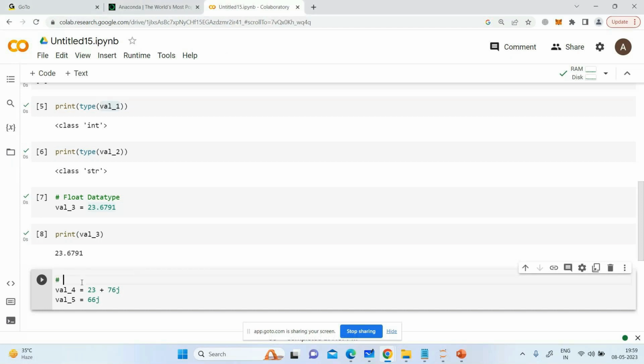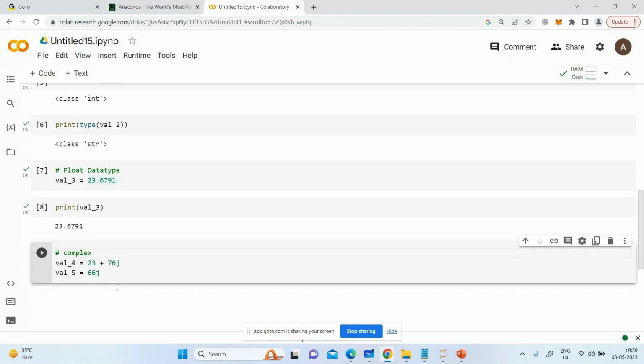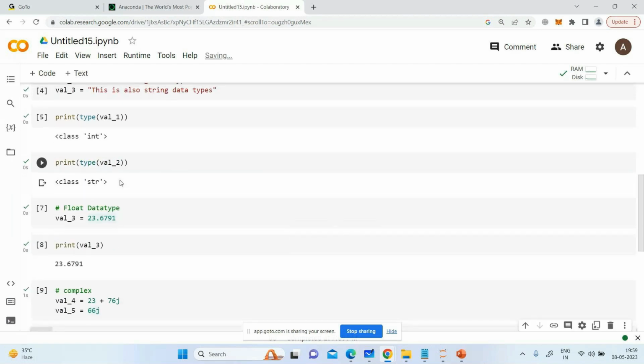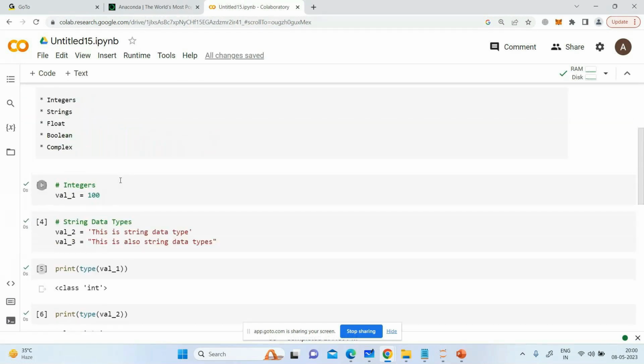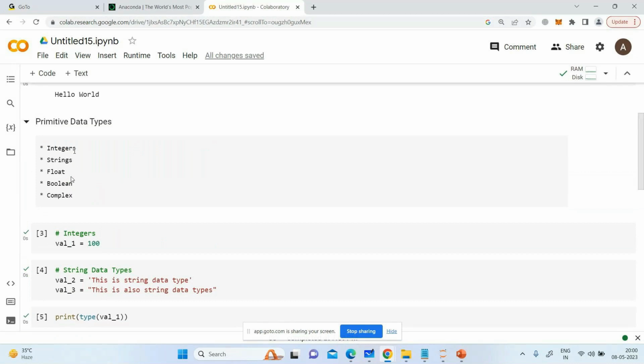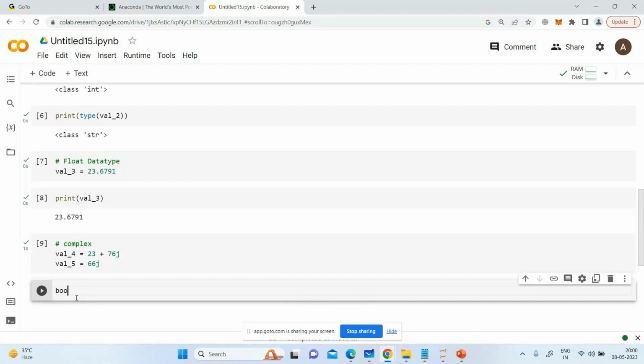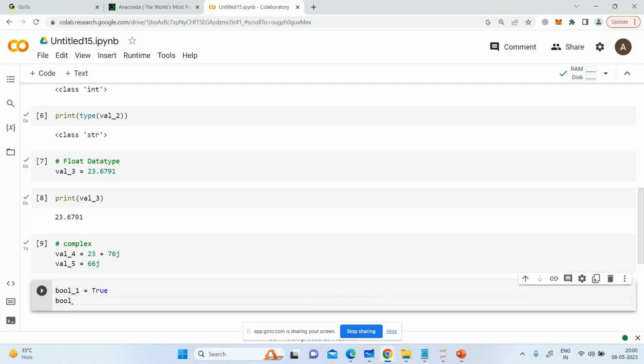Hopefully you are getting enough time to complete them. I'm going slowly so that you can follow. So you can see that we have just successfully learned how to declare integer, string, float, and complex values. Boolean is left. bool 1 equals true, bool 2 equals false.